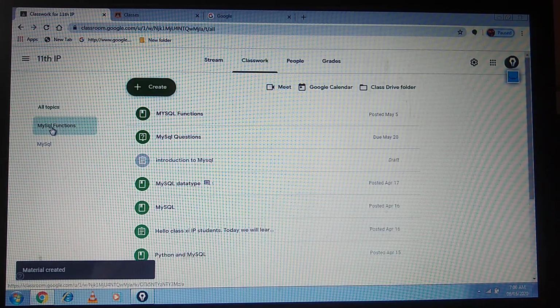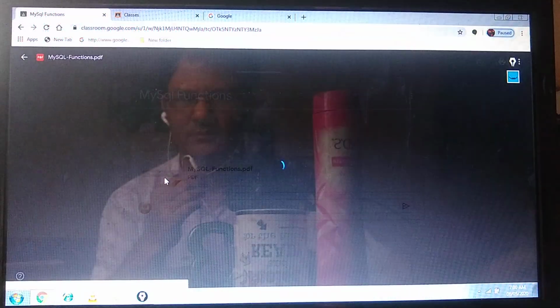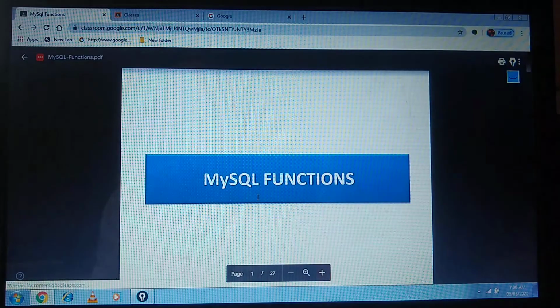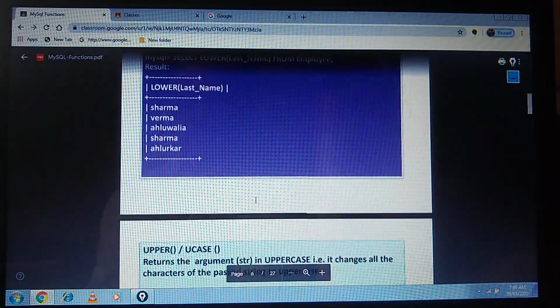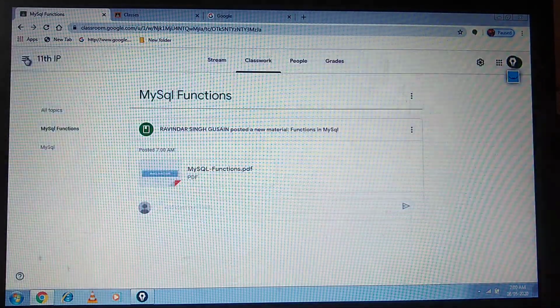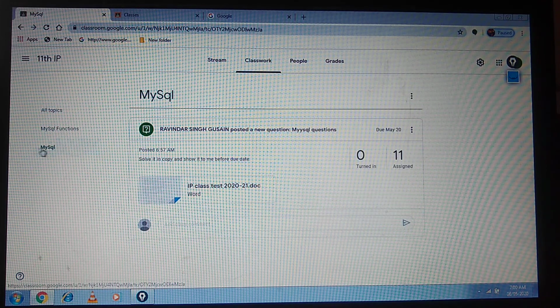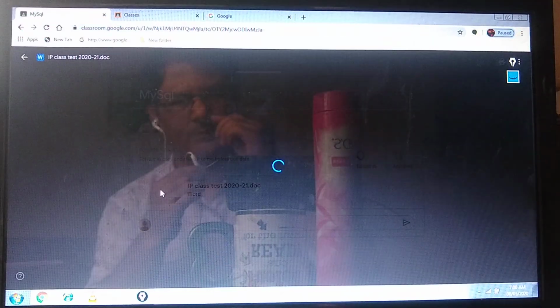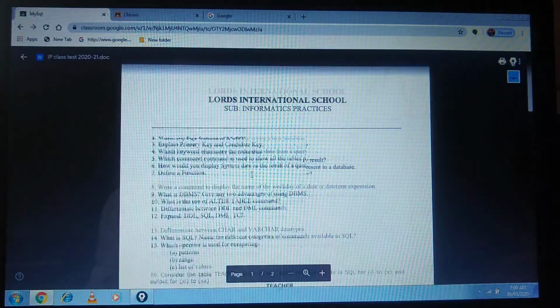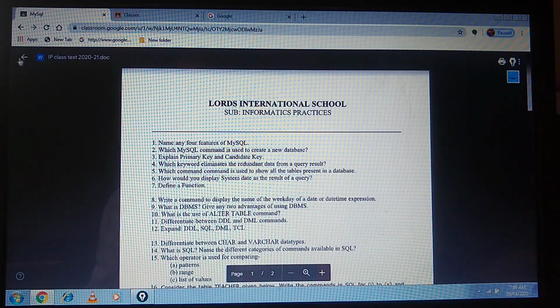So when you click on MySQL, or when a student clicks on MySQL, they will get this option. They can click on it and go through the presentation that I created. This is the presentation. Same way, if they want information related to this topic, they will click on this, and then they will find questions, and these questions they have to do before the due date and submit the answers to you.